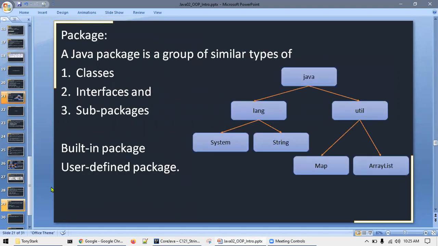A small thing: a Java package is a group of similar types of classes, interfaces, or sub packages. For example, java is an original package. It has the lang and util packages, and inside those you have the System class and String class. This is basically how the classes are grouped. So if you see, this is a main package, this is a sub package, and these have classes. It is a group of different combinations. Interfaces we will see in a separate topic. Interfaces and abstract classes are again object oriented programming concepts.